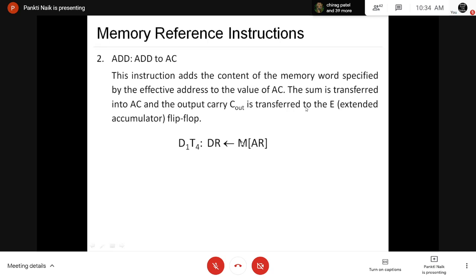Now see this operation using micro operations. DR ← M[AR], right? From this memory address, the data will be transferred to the DR register at D1 T4, where D1 is used to specify the add operation, because for the add operation the binary equivalent is 001, right? So what is the decimal of 001? It is 1. So D1 at time T4.